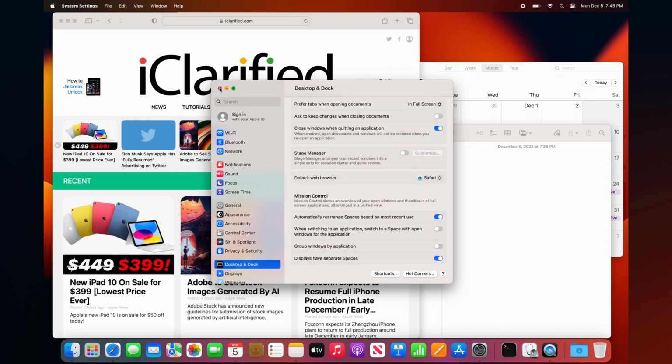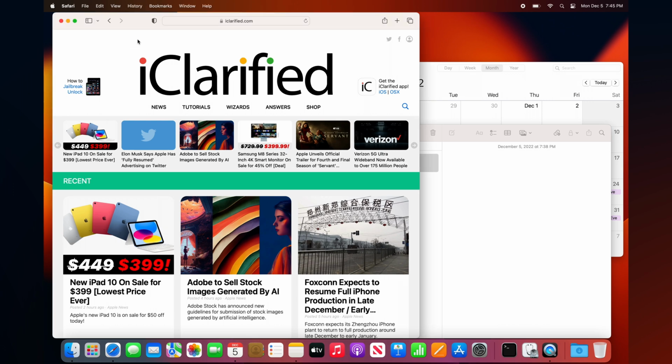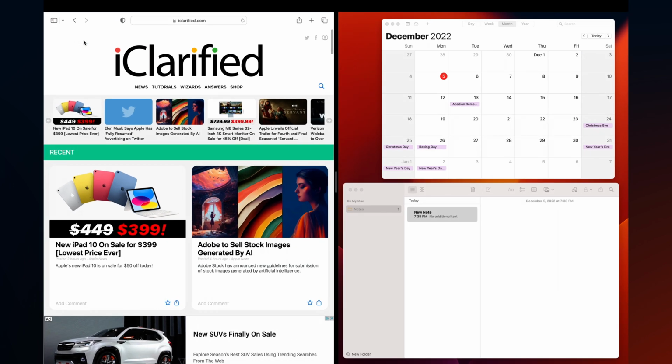Open the first application you'd like to split screen. Then, click and hold the green full screen button at the top left of the window. From the menu that appears, choose Tile Window to left of screen or Tile Window to right of screen. The window then fills that side of the screen. Then, click an application on the opposite side of the screen to begin using both apps side by side.